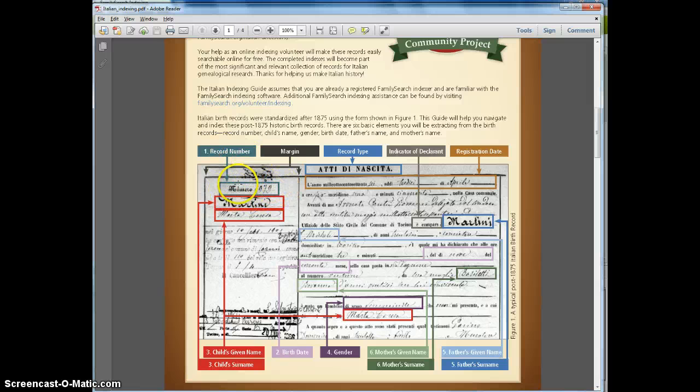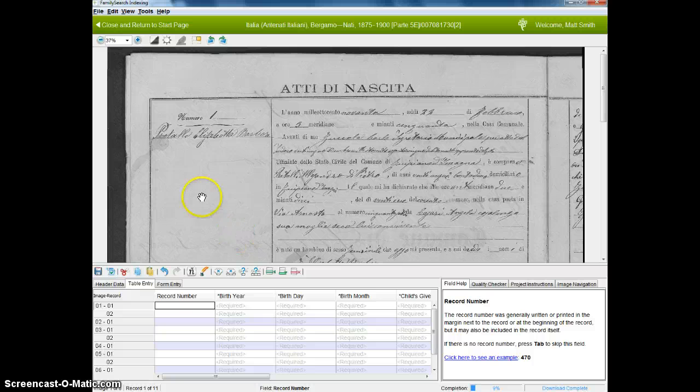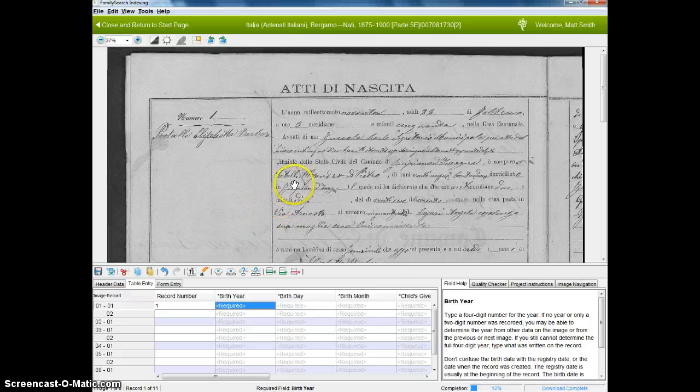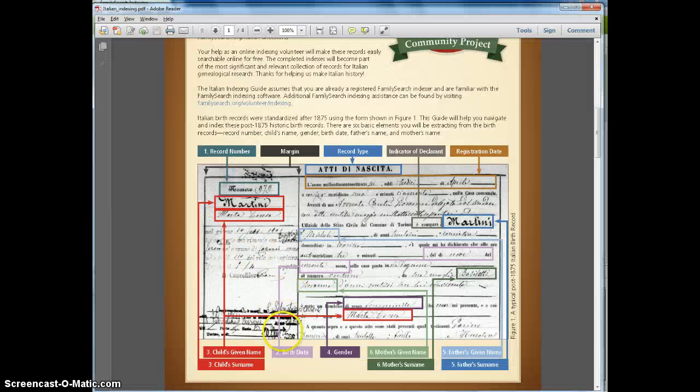You want to index the record number. That's the first thing you need to index, and this one is very simple. It's just right up here, numero 1. So I type in a 1 there, and then we go on to the birth year. For the birth year, this guide actually just shows you the birth date, and it shows you the spots to find the day and the month. The birth year is going to be the registration year.